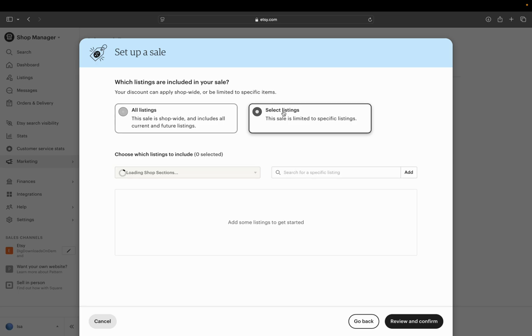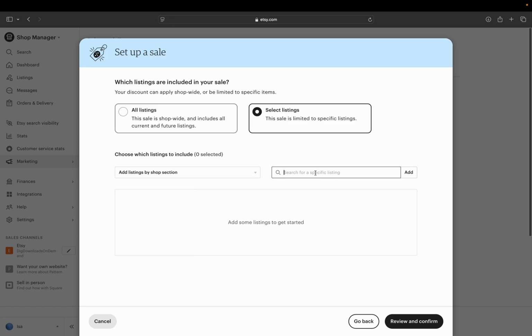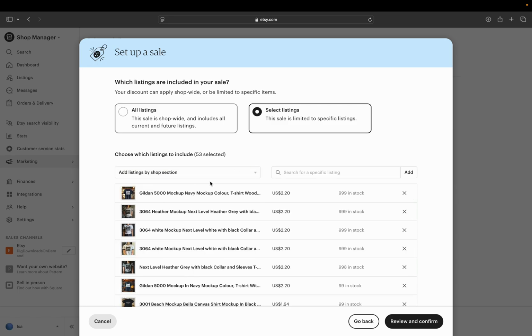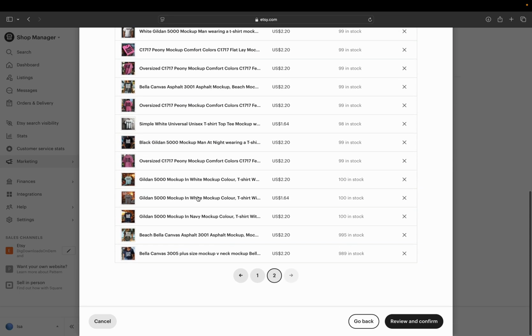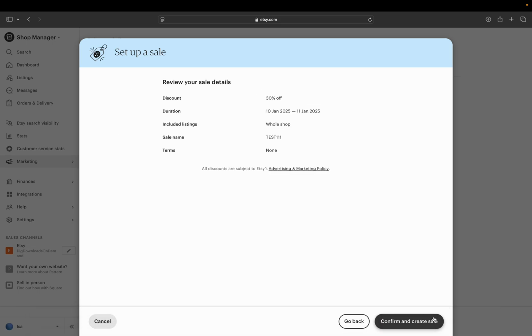I then get the options of doing all listings, or select listings. So you can choose if you want to do, for example, this. Obviously, this will have to be in your shop section, or you can search for specific listings if you want to do it that way. So let's say I've got 53 of these, and I want to put all of these on the sale. I can do that, but I'm going to do all listings instead, review and confirm.